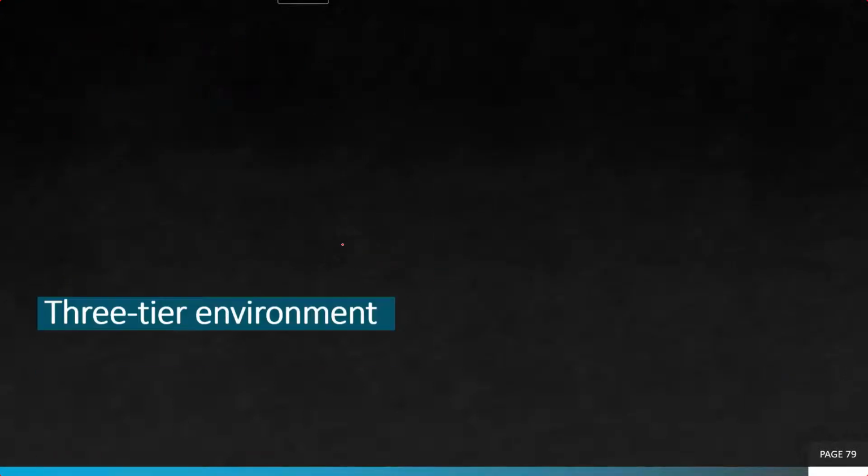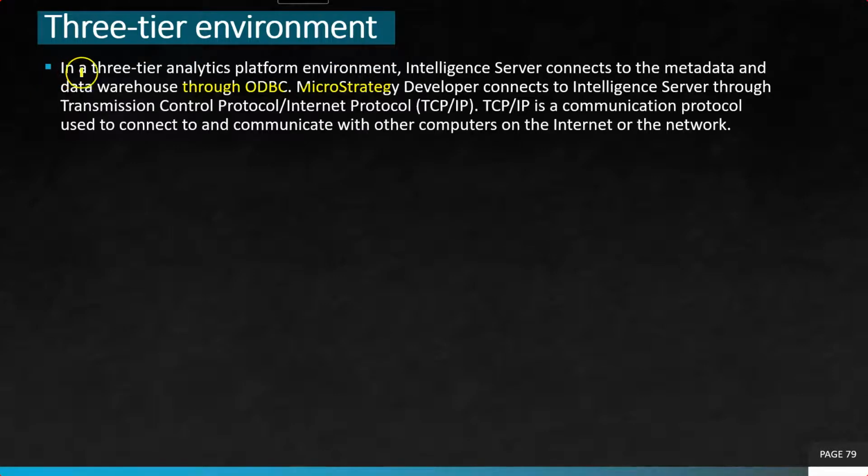Let's see how three-tier looks. In the three-tier environment, you have the developer installed on its own server, and your developer connects with your intelligence server. Your intelligence server may be on the same server as the developer server, or it can be on a different server. But your MicroStrategy Developer must be connected with the intelligence server through the TCP/IP protocol, and port 34952 must be open between your network and your computer to make it work.